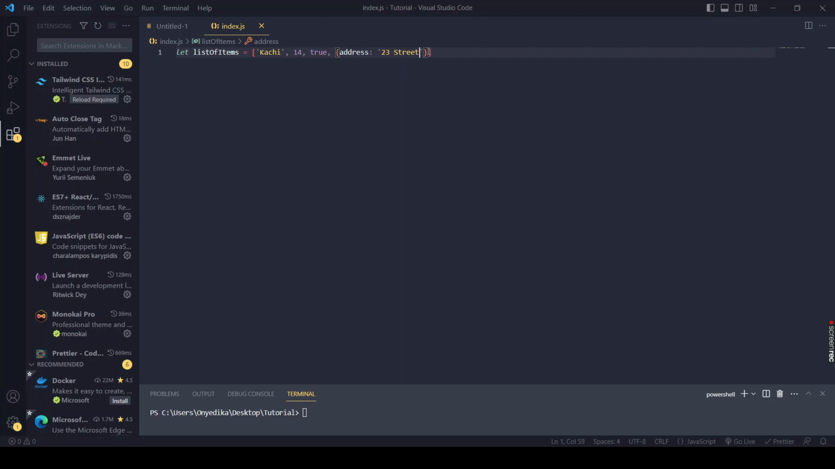And you can also store an array too. Let's say we want to store an array of numbers here, 2, 3, 4, 5. So this is an array. This array has a string, a number, true, a boolean, an object, and it also has an array inside it too. So you can store different kinds of data types in an array. That's the first thing you need to understand.